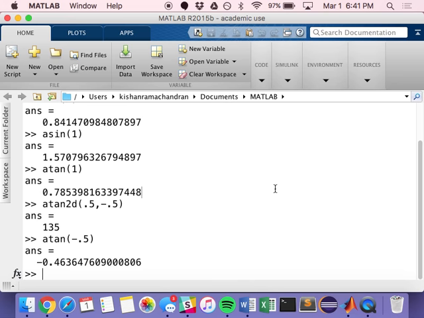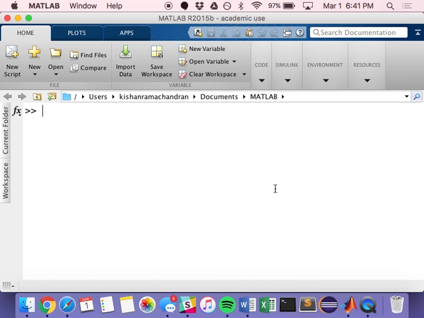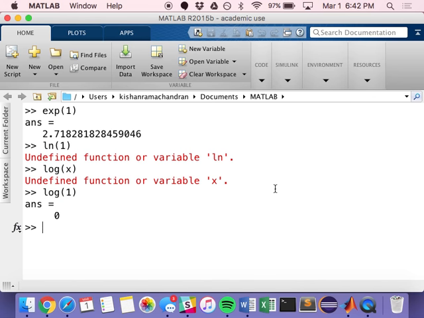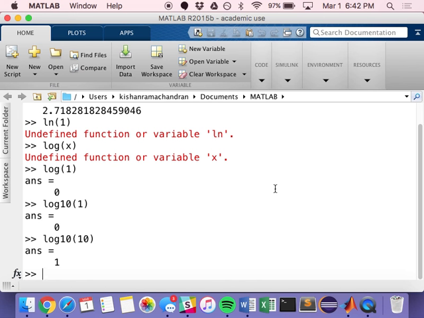Some other basic functions. exp, that's e raised to the whatever. Good. We have natural log. Sorry. You have to do log. There you go. And then if you want to do log base 10, it's log10. Got it. Maybe we should do a different number. There you go.